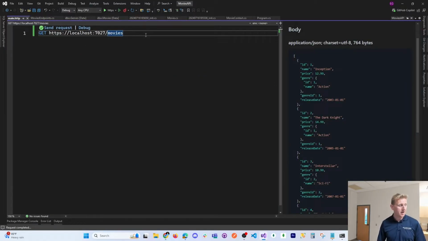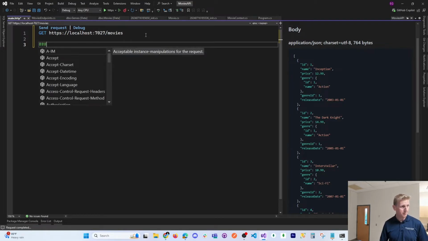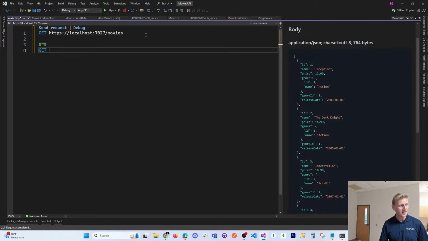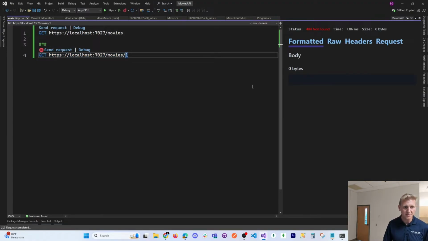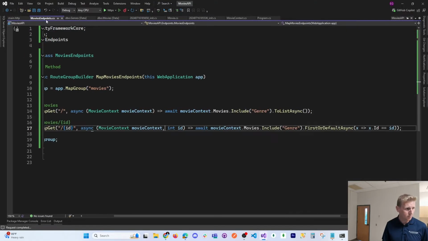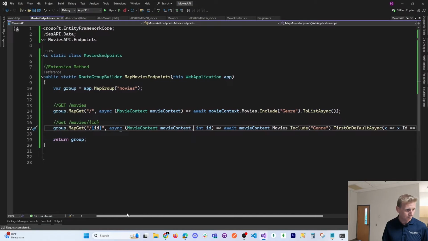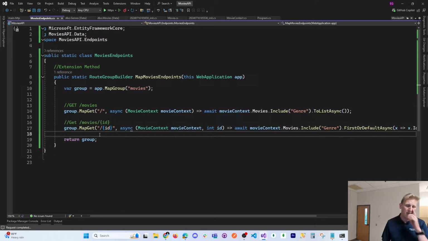So if I save that movie endpoint, I go back to my HTTP file to write another, put three pounds here. We're going to say get https://localhost:7027/movies/1. If I send that request, let's double check my work. Movies endpoint, map get.